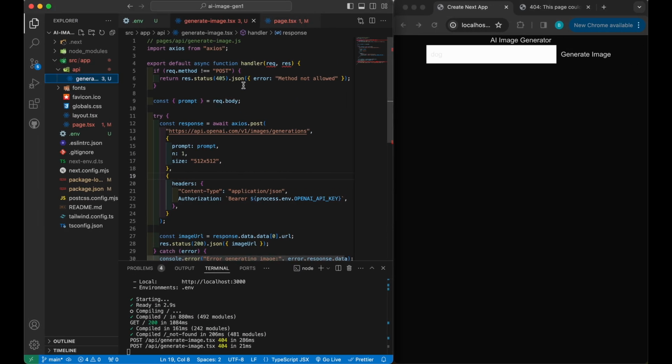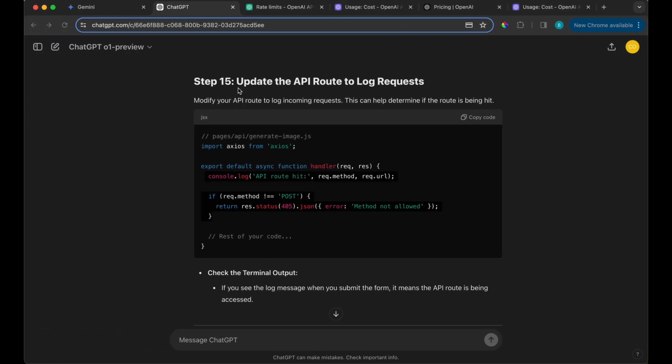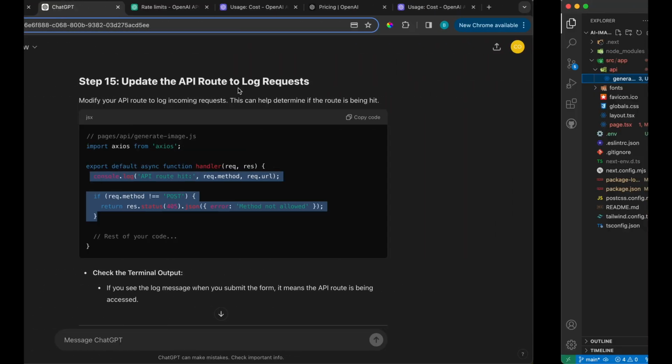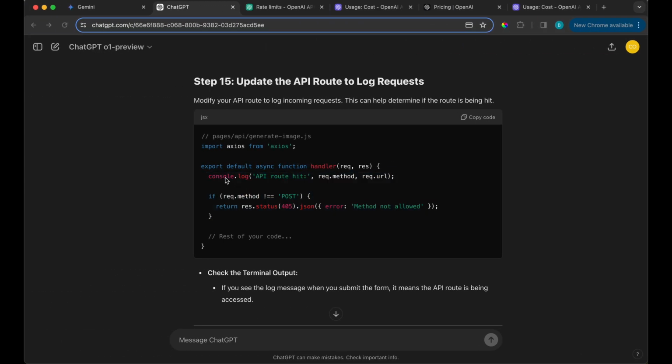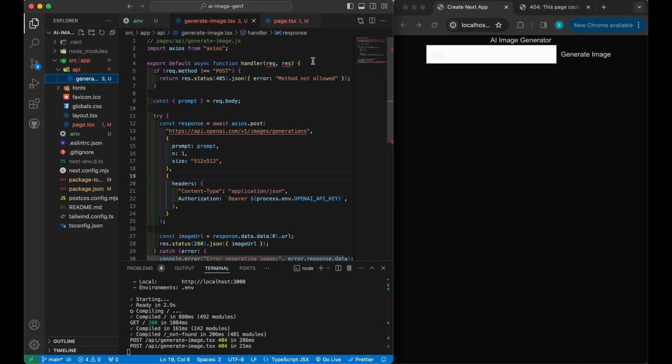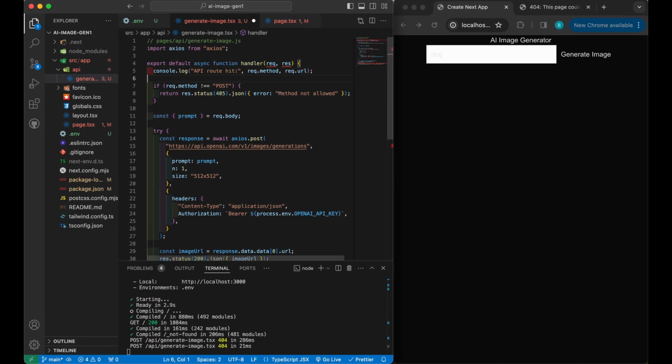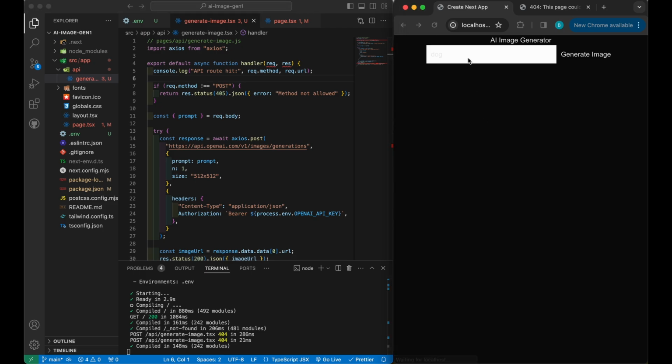All right, so yep. Method not allowed. So I already have this. Request 405, yeah. Okay, so I just gotta console log this part. Yeah, let's go here. Paste. Let's put generate image again. Not found. Compiled not found. All right, so it says API route hit. Yeah, it doesn't even say anything.